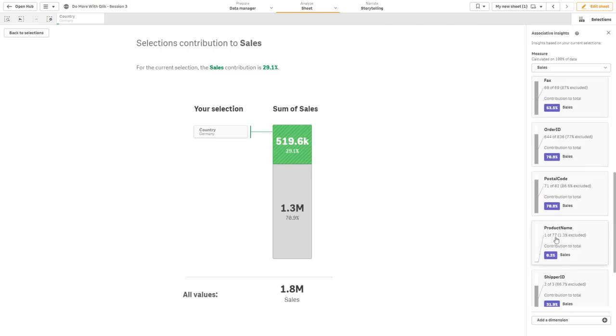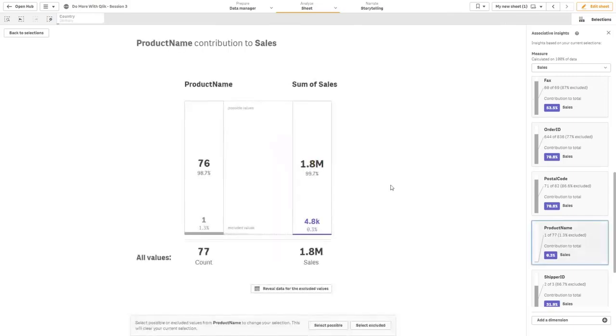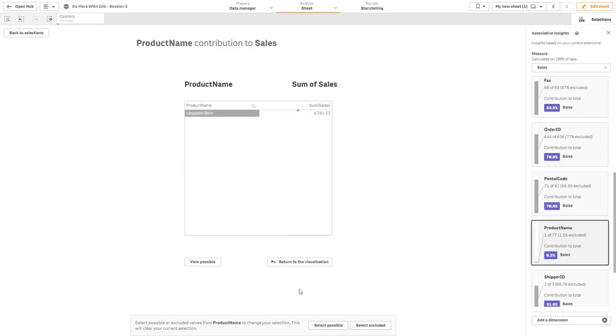We have one product out of 77 in this data set that's been excluded. Let me click on it and see what happens. I can see the contribution, possible values, excluded values, 76. There's one excluded. Sum of sales is 1.8 million. The actual sale of this throughout the entire organization of the product that is available for the other countries is 4.8 thousand. So there's something definitely going on with this product. Let's reveal the data to see what it is. It's that shirt. It brought it to my attention right away.